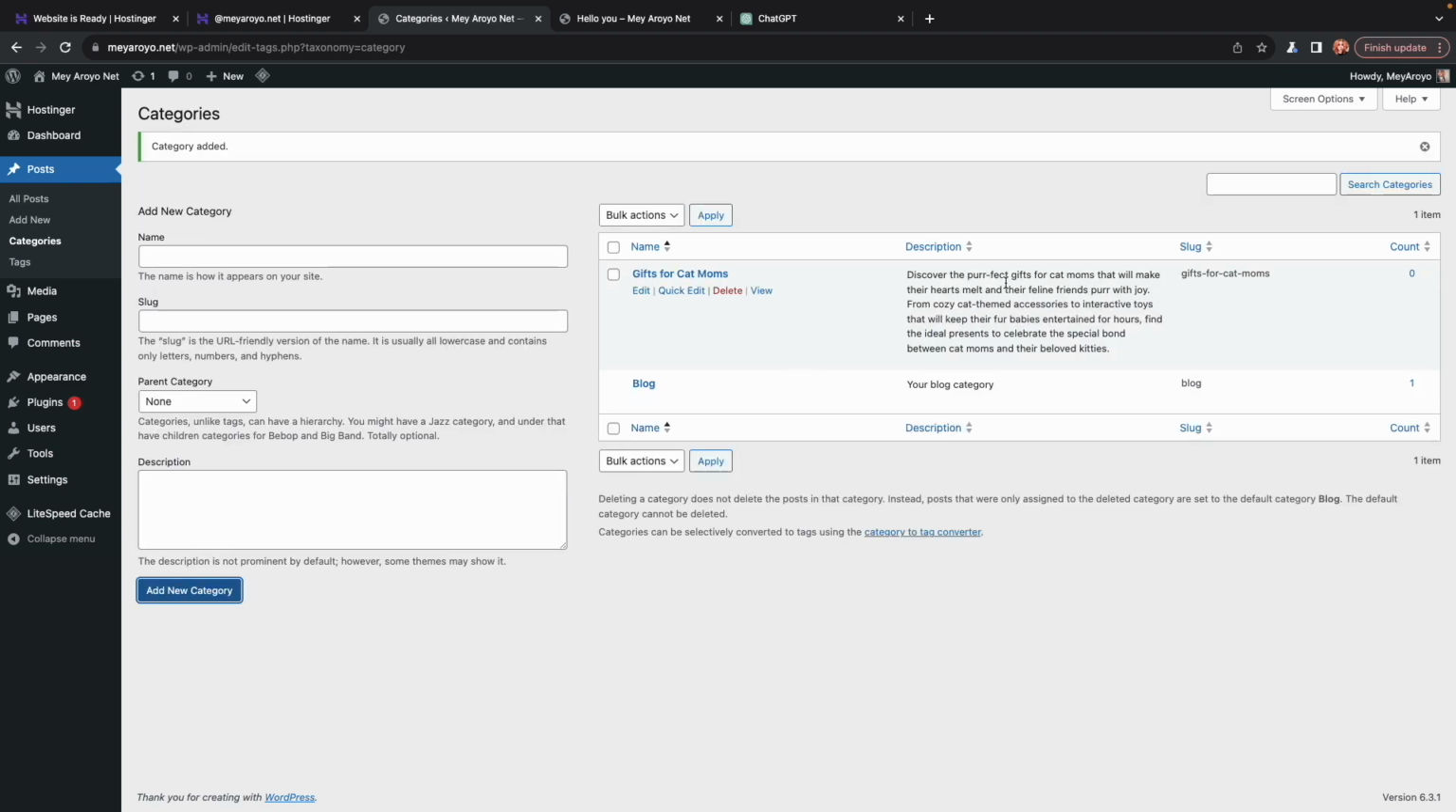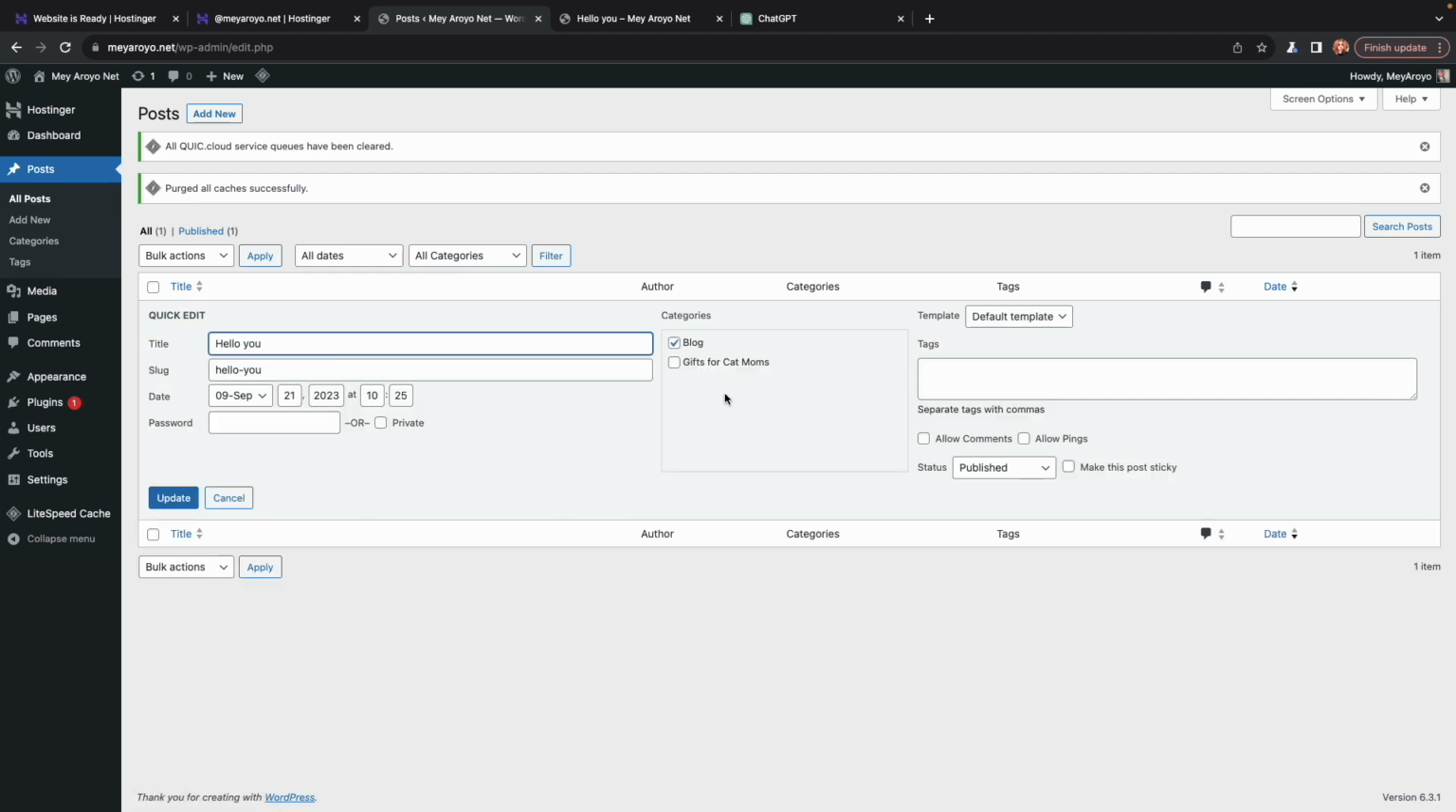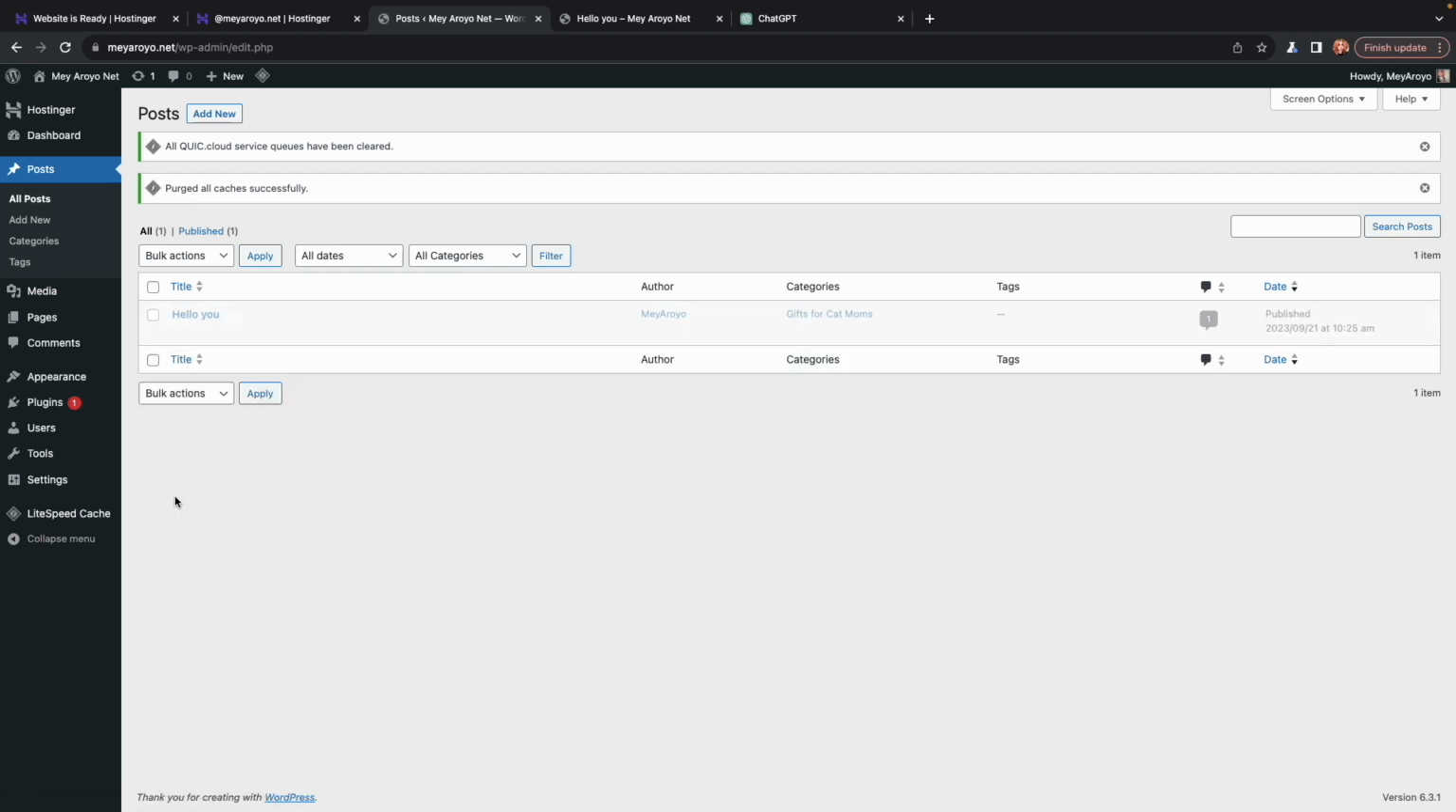Add category. As you notice, gifts for cat moms appears here, which is very important. Cat themed accessories. These are a lot of keywords that are really important. Cat moms. These are keywords that are important. And we can add more and more categories here. Now, if I go back to all posts and click on quick edit, you can see that I can, for example, put this in the gifts for cat moms category.